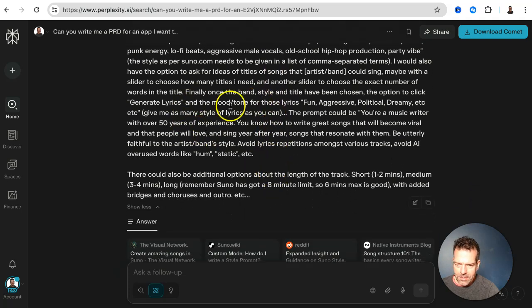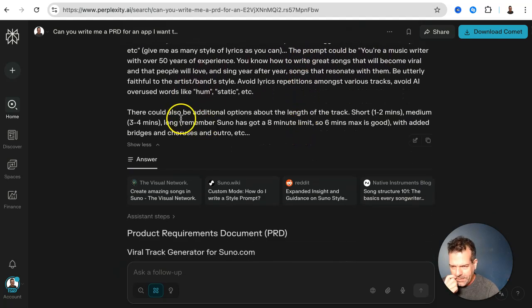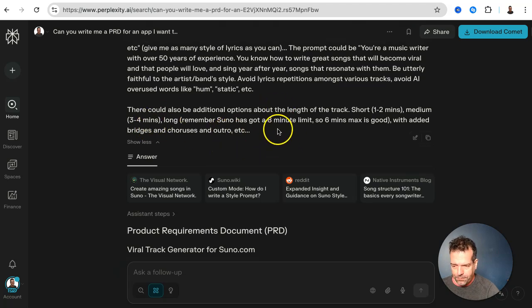And then I'm asking it to generate the tone of the lyrics: fun, aggressive, political, dreamy, and so on. And I'm asking also for the length of the song and the way it's written, if it's just chorus and verses, or if it's bridges or outro, things like that.